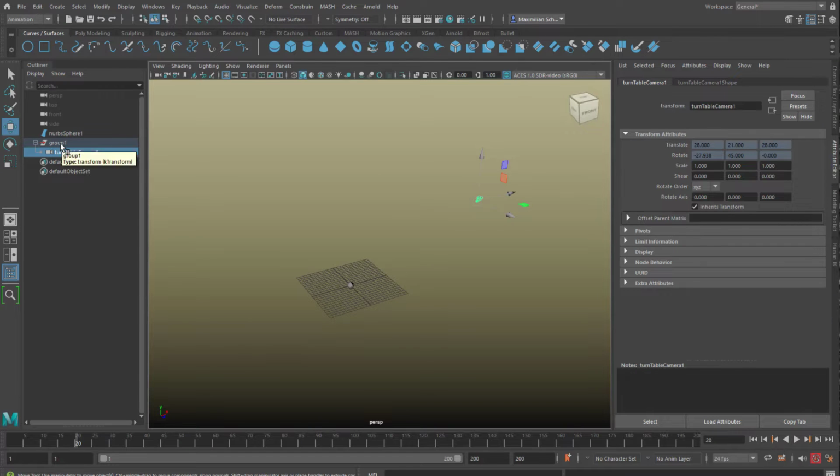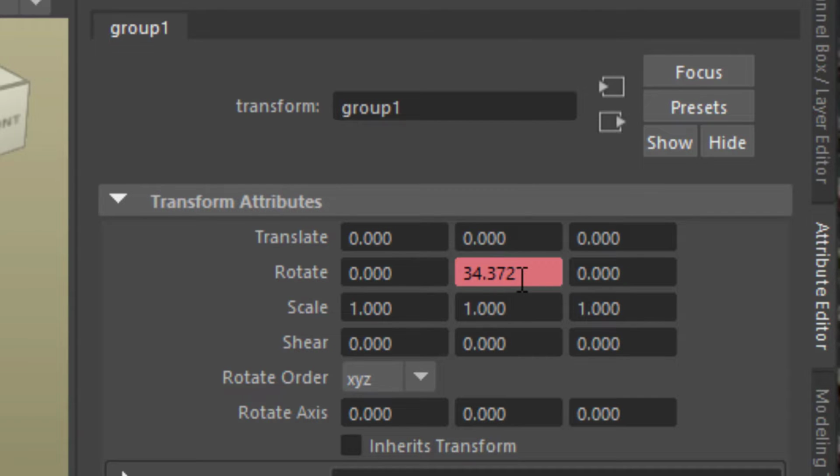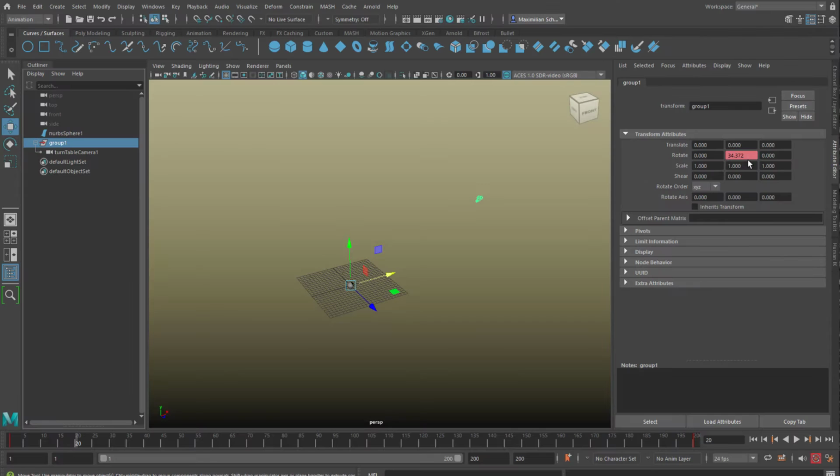When I go to the group, however, I see that we have a keyframed parameter, and that's the rotation in not X, but in Y. This is the up rotation.